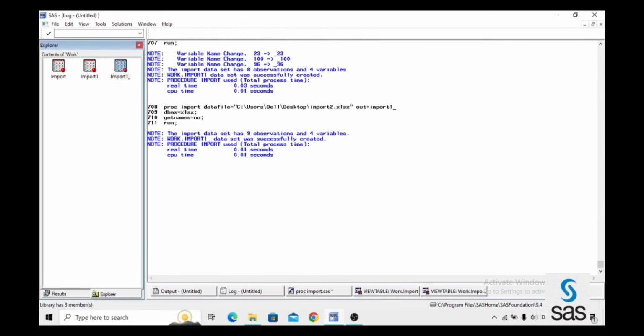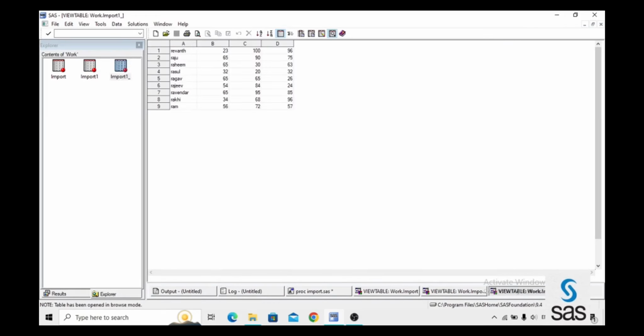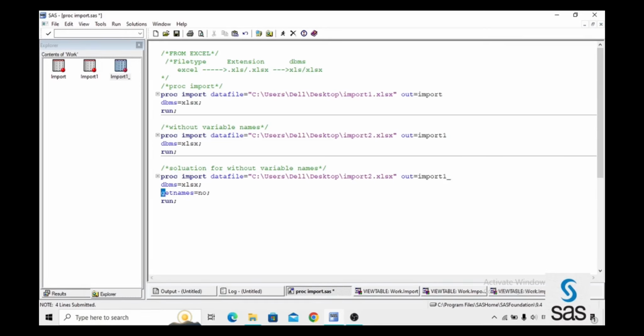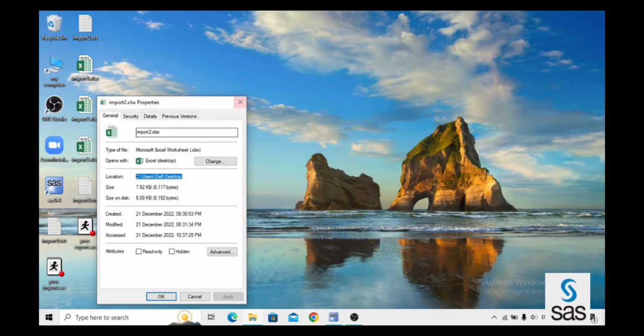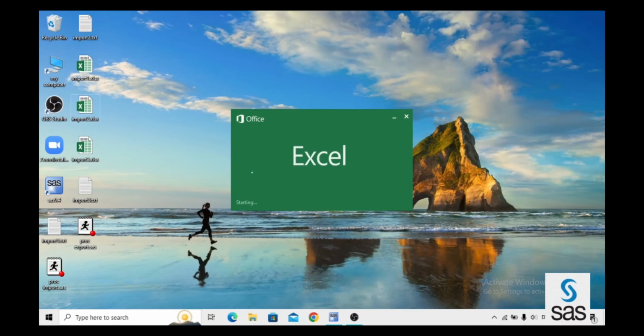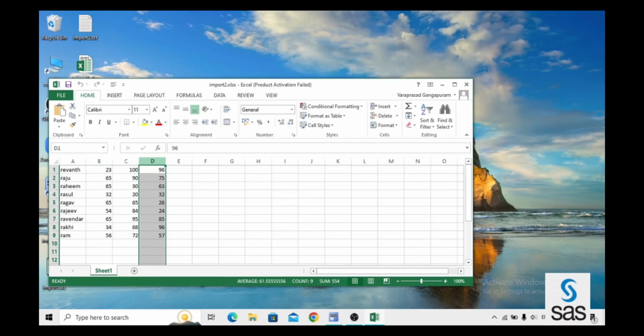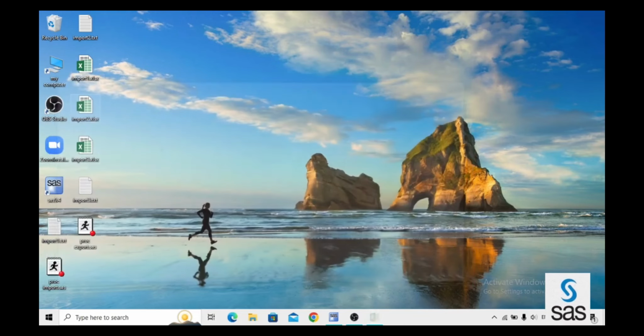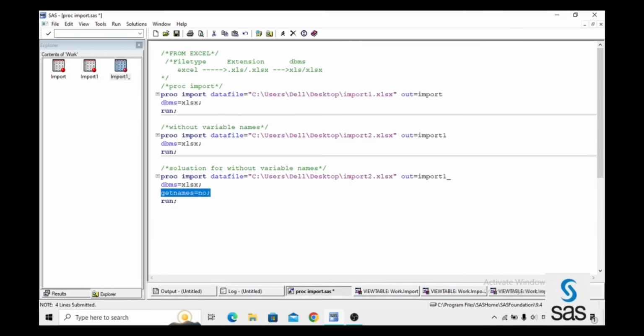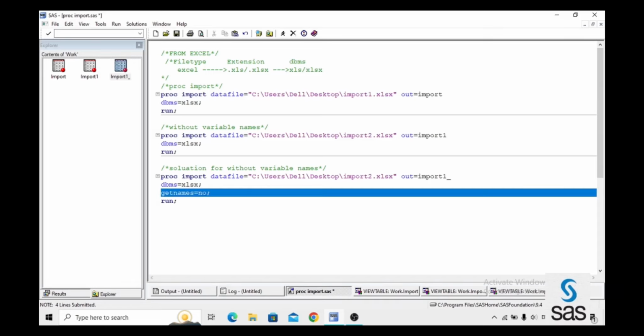The log is clear, import 1. Here, what are the default variables when we apply GETNAMES equals no in the Excel sheet? A, B, C, D. Simply, these A, B, C, D are considered as the variable names. When does this happen? If we mention GETNAMES equals no. Did you get it? If the data doesn't have variable names, then we have to mention GETNAMES equals no.